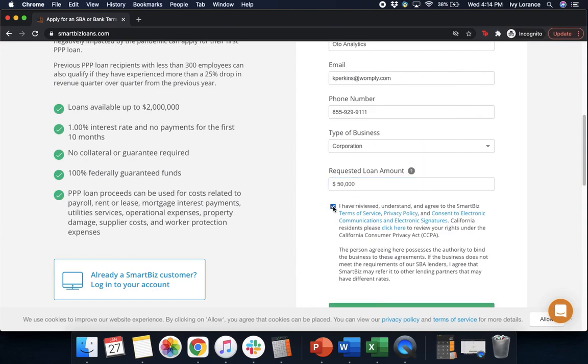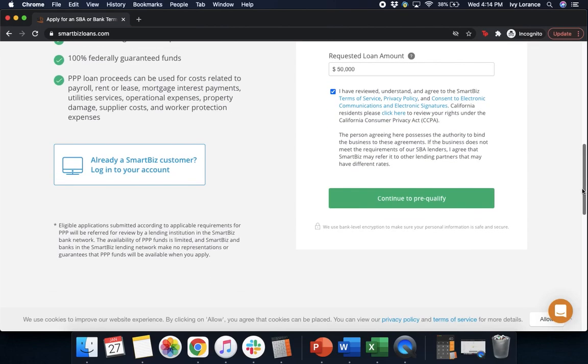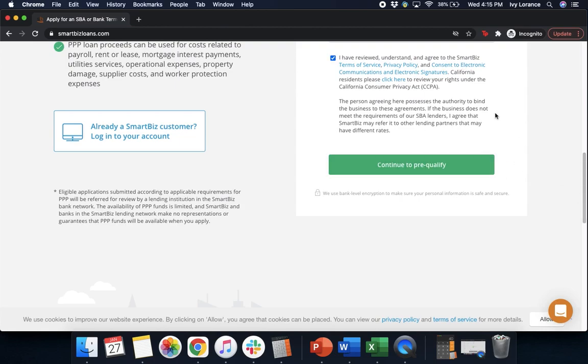After that, I have a little checkbox that says, I have reviewed and understand and agreed to the SmartBiz terms of service, privacy policy, and consent to electronic communications. The person agreeing here possesses the authority to bind the business to these agreements. If the business does not meet the requirements of our SBA lenders, I agree that SmartBiz may refer it to other lending partners that have different rates. After we've entered in all this information, we're going to click Continue to Pre-Qualify.